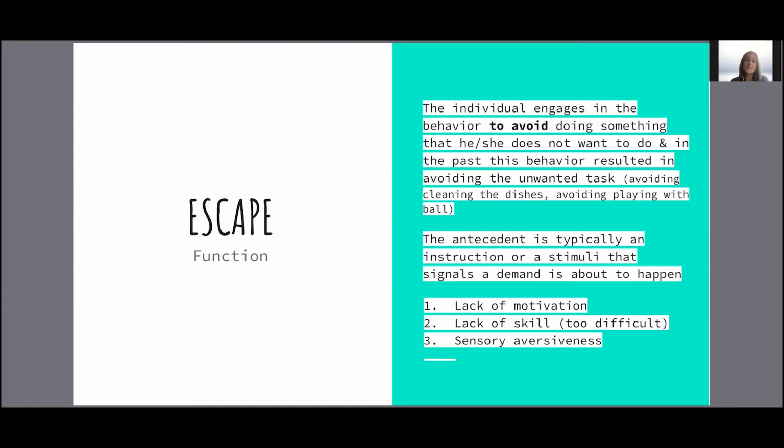And the antecedent for an escape behavior is typically an instruction to do something, or a stimulus in the environment, maybe materials, maybe people, maybe just the environment itself, that signals that a demand is about to happen or something unwanted. Typically, we engage in an escape behavior for 3 reasons.